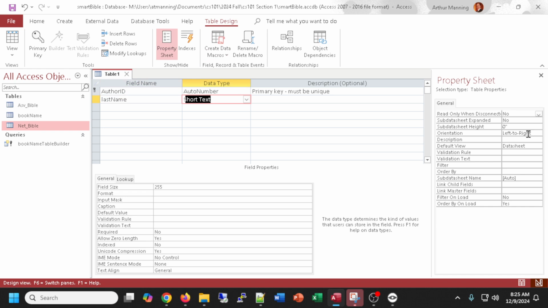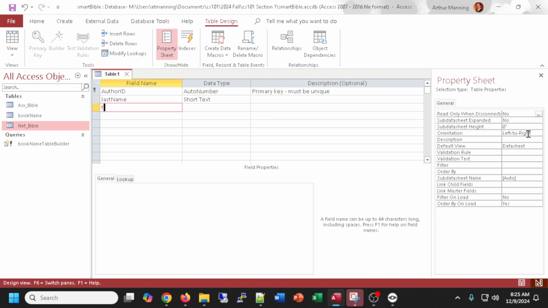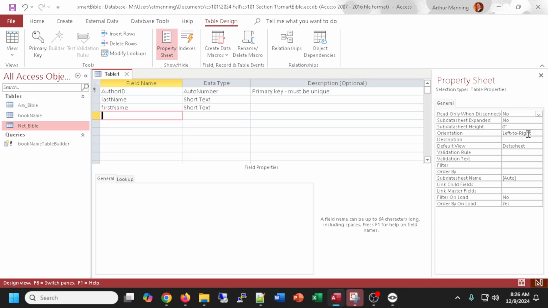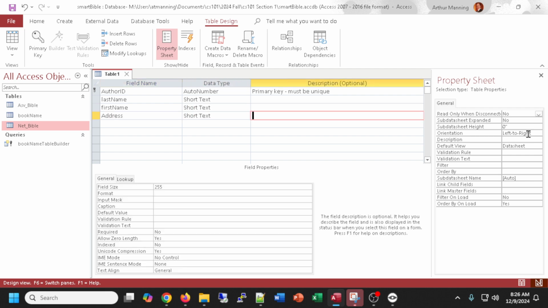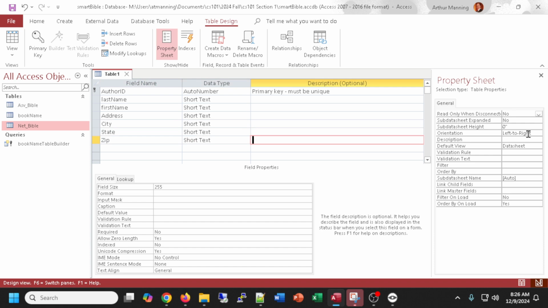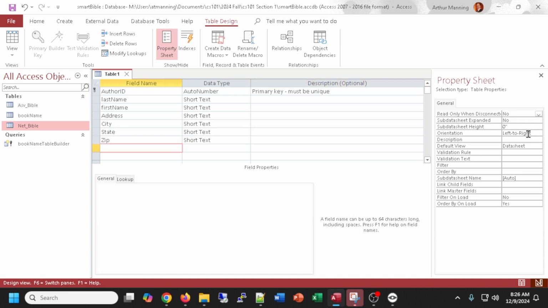And we'll go with the default short text, and we'll do first name. Leave that also short text. And typically with people, you always have an address, short text, city, state, and zip. All the boring short text data type.